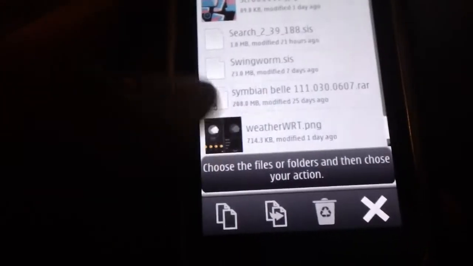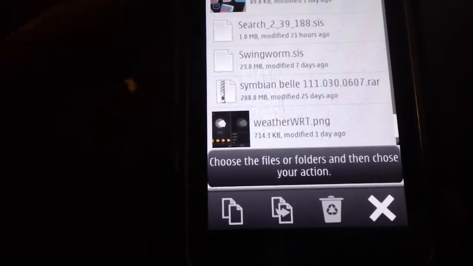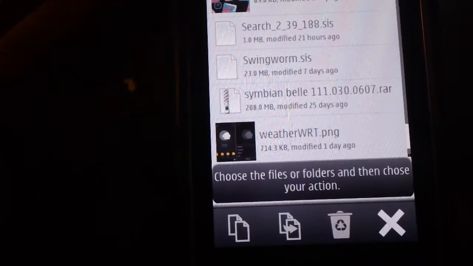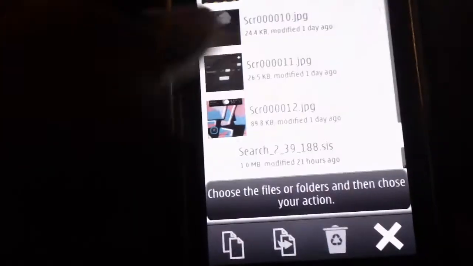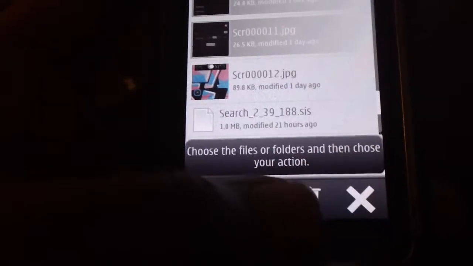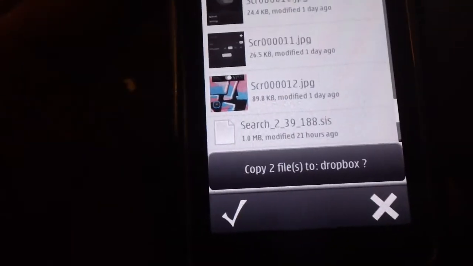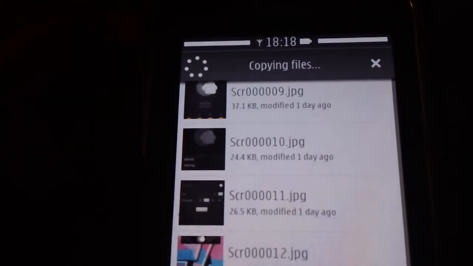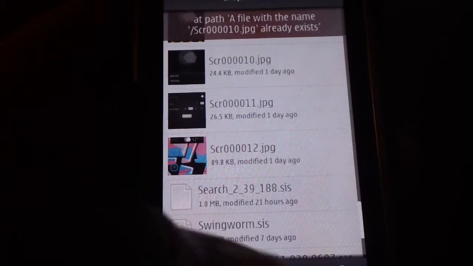You can choose whatever action you want to use on a particular file or numerous files. For instance, say you want to copy 2 pictures, 1, 2. You can choose to copy it, you can choose to move it, you can choose to delete it, and those are your 3 options. So if I choose to copy it, it says, do you want to copy? You say yeah, and it's copying right there at the top, and so there is copying your files.